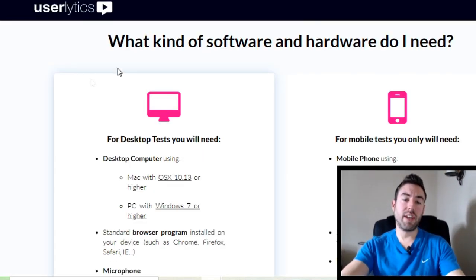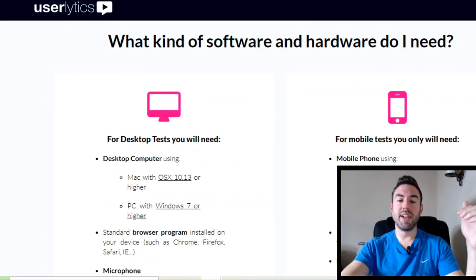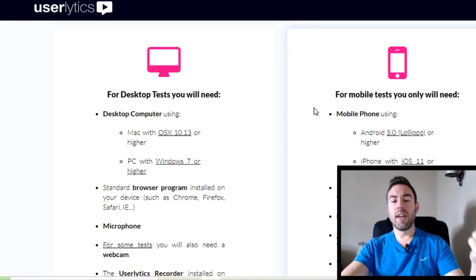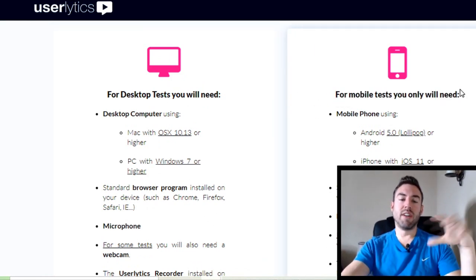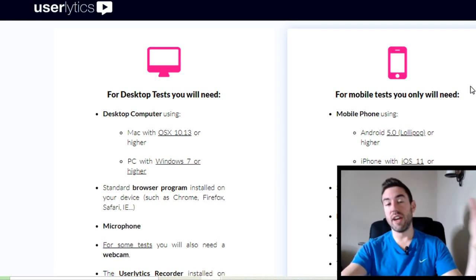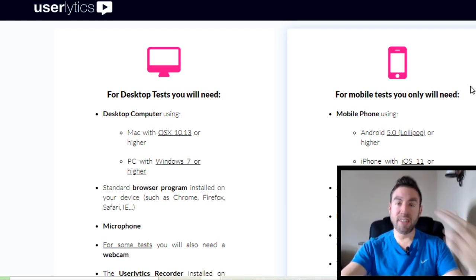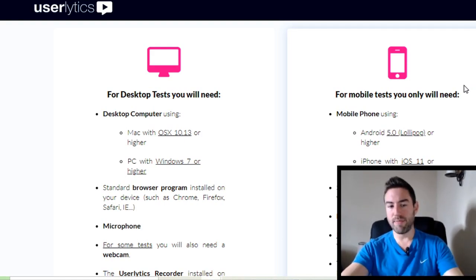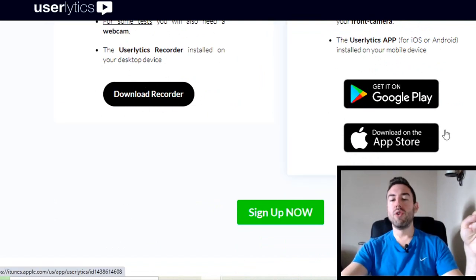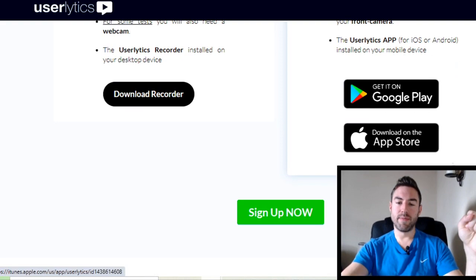Both. Okay, so if I go to here, what kind of software and hardware do I need? Basically, you can do desktop tests, okay, with a Mac or PC, and you can do mobile tests. Now, some of these tests require a microphone, okay, but if you have a smartphone, chances are you have a microphone, and you will need to give verbal feedback. Oh, I didn't like this because of this. I didn't like this because of that, okay? Very, very simple. You could download the recorder on a PC here or a Mac, or you could get it on the App Store here, okay?